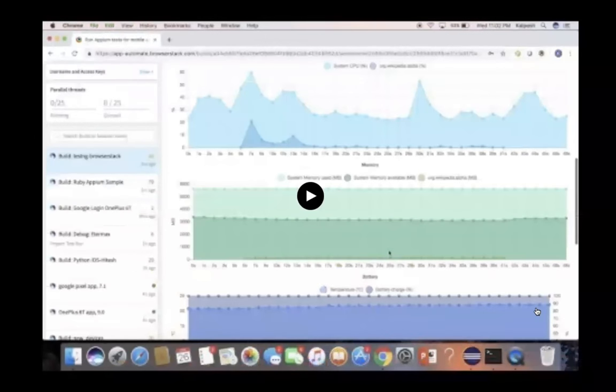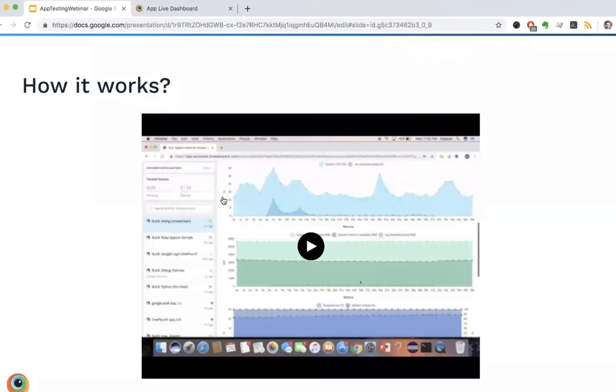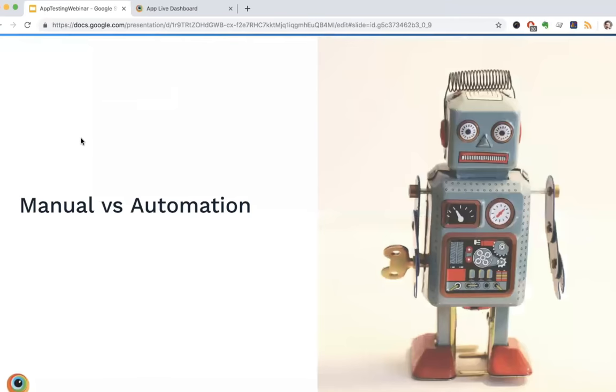So that's all for the demo. So now the burning question may be, do I need to perform manual testing when I have an automation? The answer is still yes. Manual testing is inevitable. In general, automation will never cover 100% of test cases.